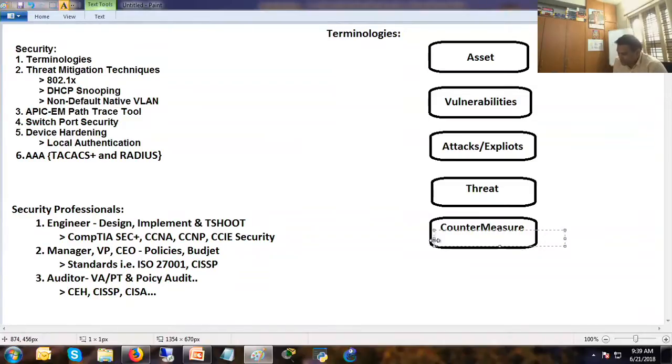Countermeasure will be, as I told you, in 3 levels. What are the 3 types? Admin level. Not management. Admin is management level. Admin level, physical level. Another one is technical. So countermeasure can be in 3 ways.